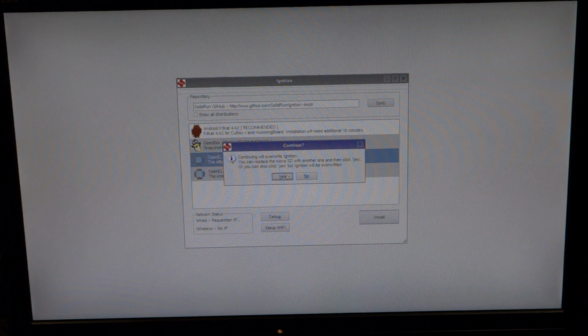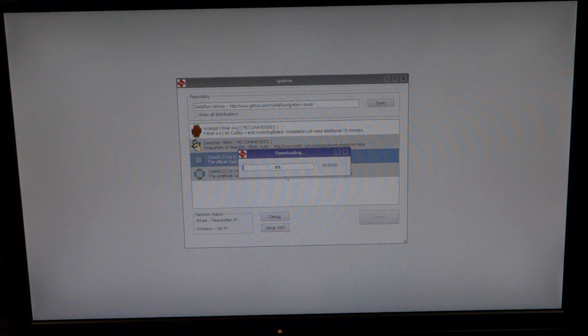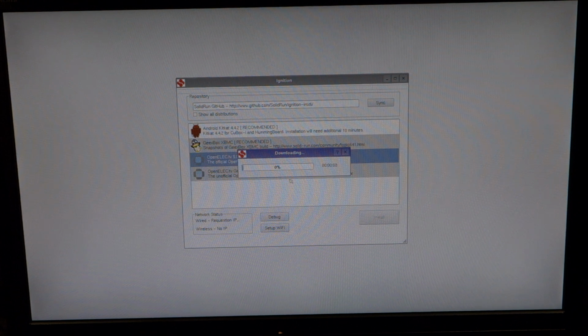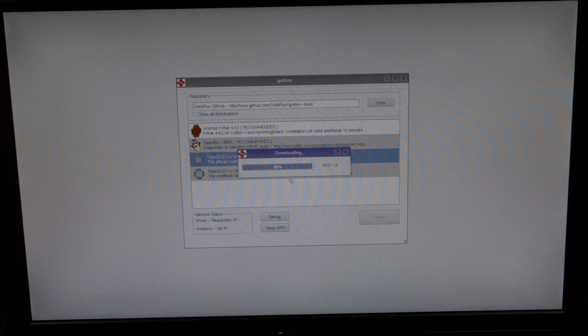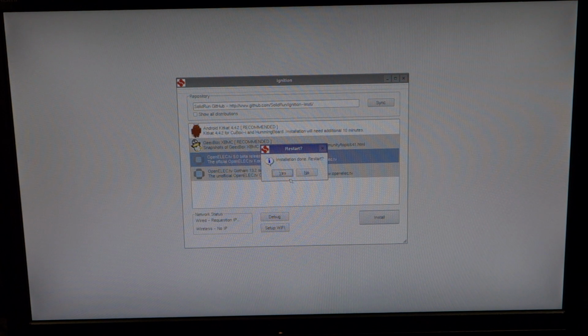It says it's going to overwrite data. Go ahead and click yes. And there it goes. It just takes a few minutes. I'll speed this up or overlap it so that it's not taking too long, but it takes about 5 minutes. Okay, now that it's nearing completion, it's going to prompt me for a reboot when it hits 100%. It asks, installation's done, do you want to restart? Click yes.